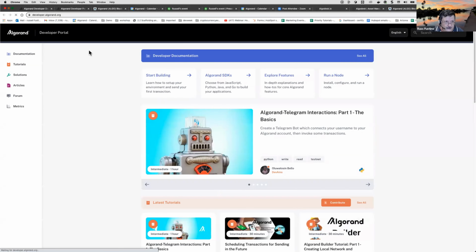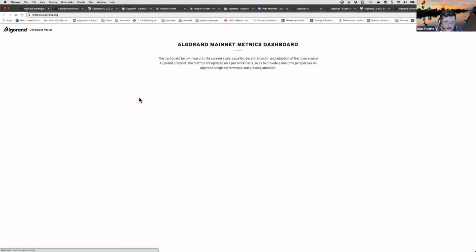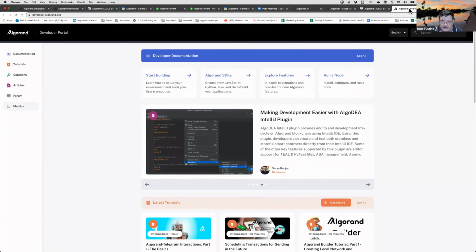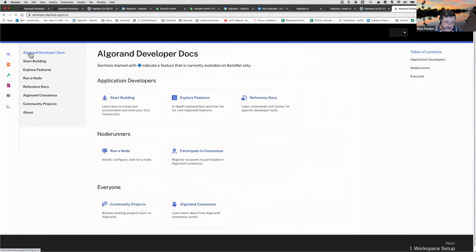All right, and we even have a new metrics button here we just added. So you can see all the transactions per second, the addresses, the blocks, how many different assets are out there, and some really cool graphs and charts. So you can see really everything that's going on there. Then we've got some really great documentation. I want to point you to this to get started.